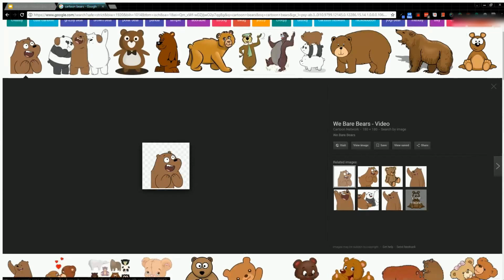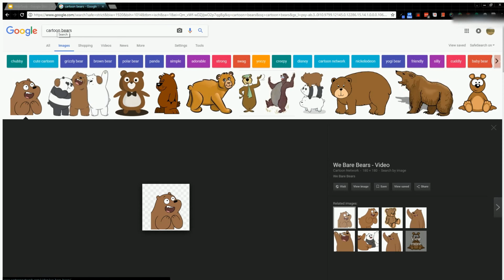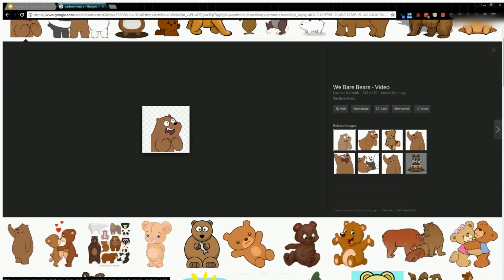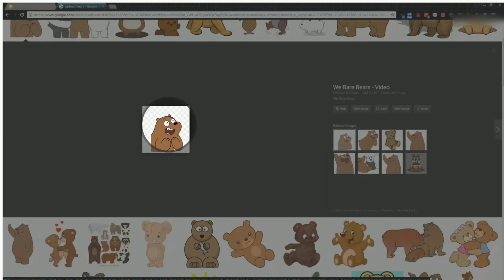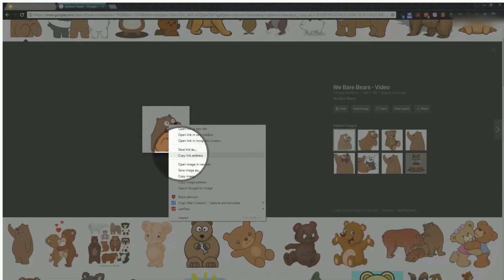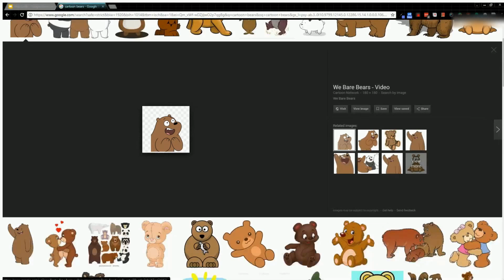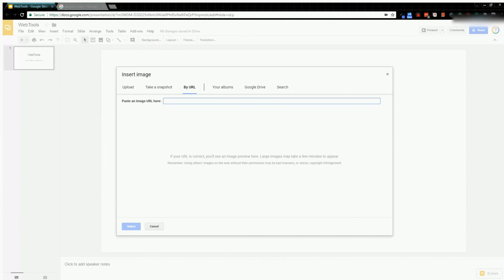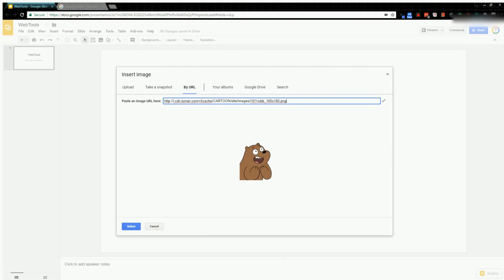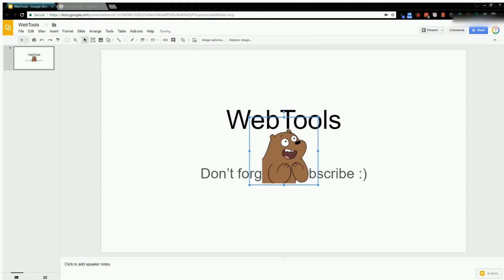So I have an example here. All I did was search cartoon bears, and I found this little picture of a cartoon bear right here. If you right click and then come down to copy image address, basically it's going to copy the web page or the file on the internet of where that image is stored. So if I copied it to my clipboard, I'll go ahead and paste it here. Google finds it, I hit select, and now I have my little cute bear on my slide.